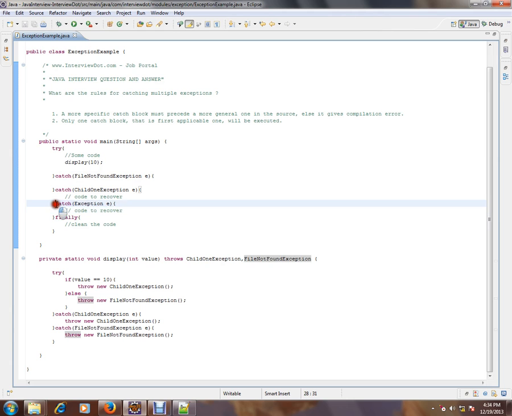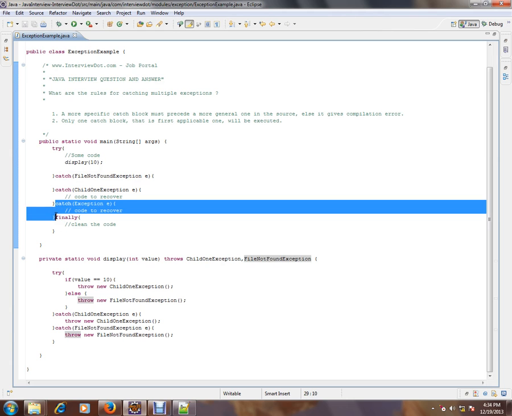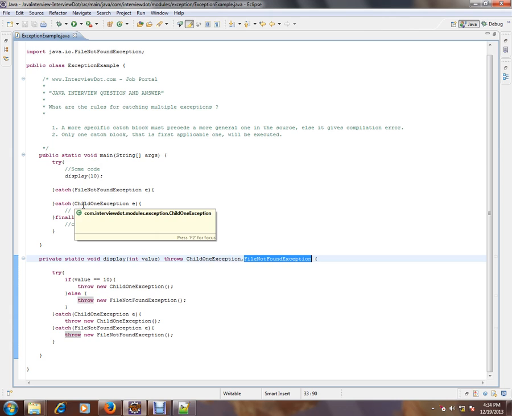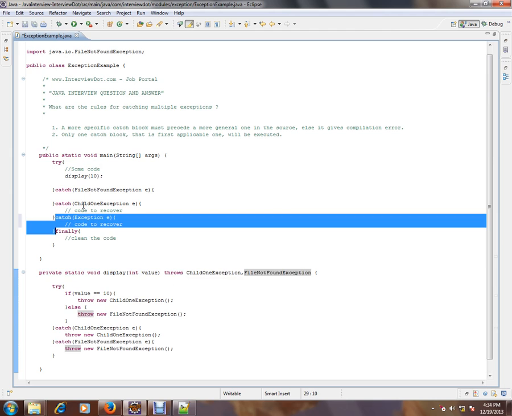This is the base class, and the order should be like this: child and then the base class. So it should start with subclasses, then end with the base class. If I remove that, it will not give you any error because we are throwing two exceptions and we are able to handle those two exceptions here. So the compiler will not complain. Okay, so I remove this and paste it.